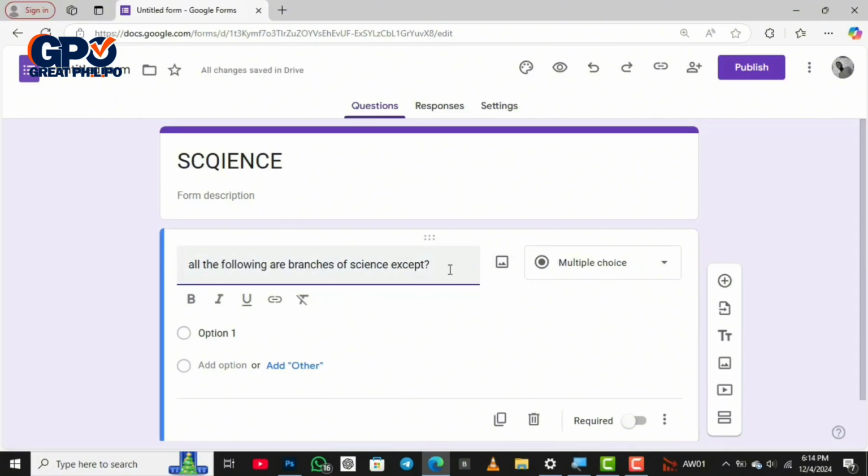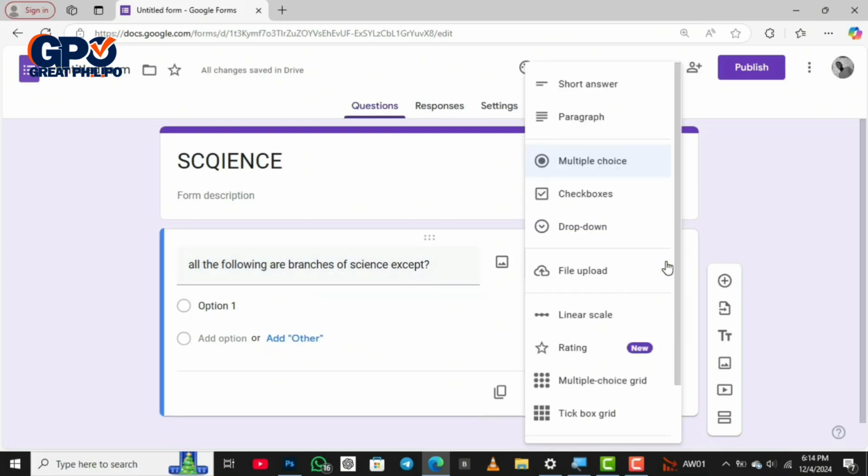Once you are done typing your question, you're going to select the type of question you are setting over here. So you click on the drop down and choose if you want the responder to type a short answer or a paragraph. Is it a multiple choice, or you want the responder to check boxes, or it is a drop down, or you want the responder to upload a file. So just choose the type of questions you are setting. For the purpose of this video, this is a multiple choice question.